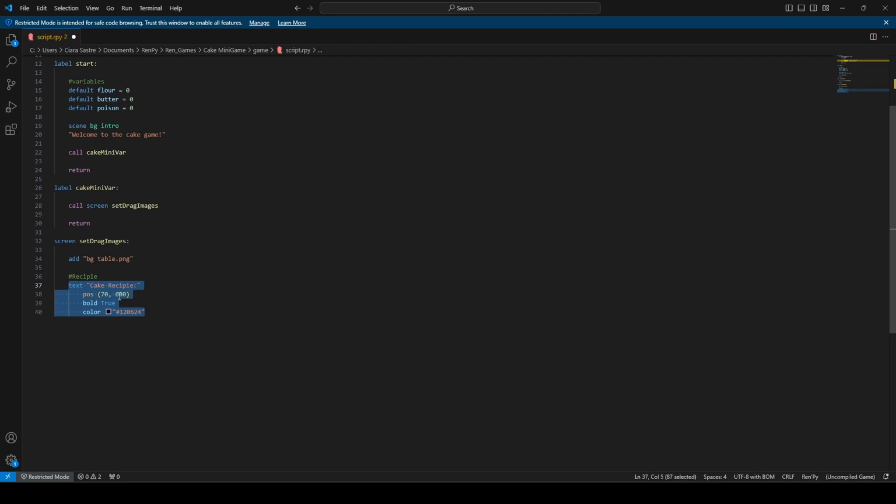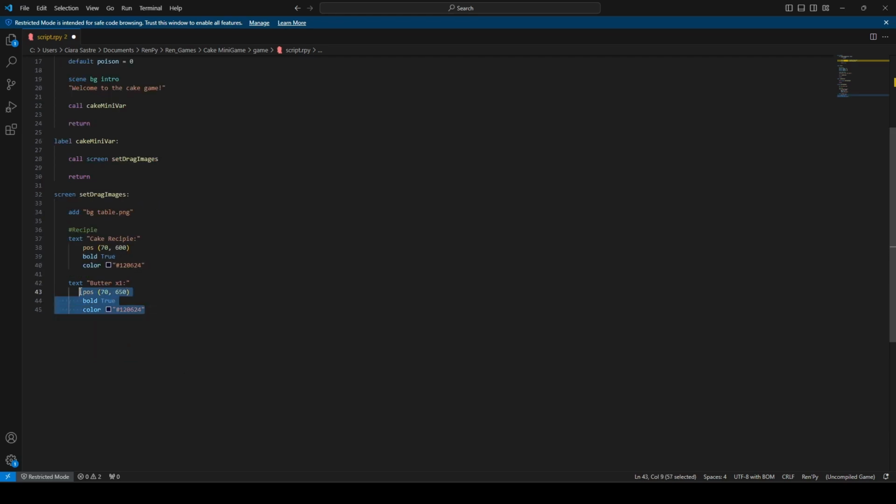We're going to copy this. We're going to jump down twice and paste. And we're going to overwrite cake recipe and put in butter times 1, because this is going to be part of our recipe now. The X can stay the same. The Y is going to move to 650. That'll move it underneath.